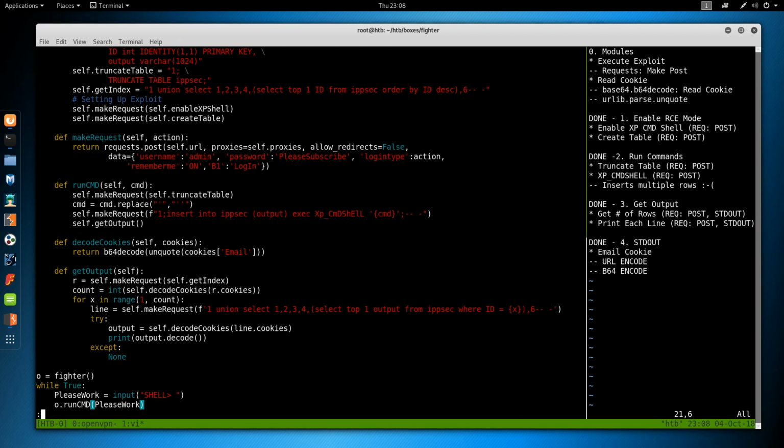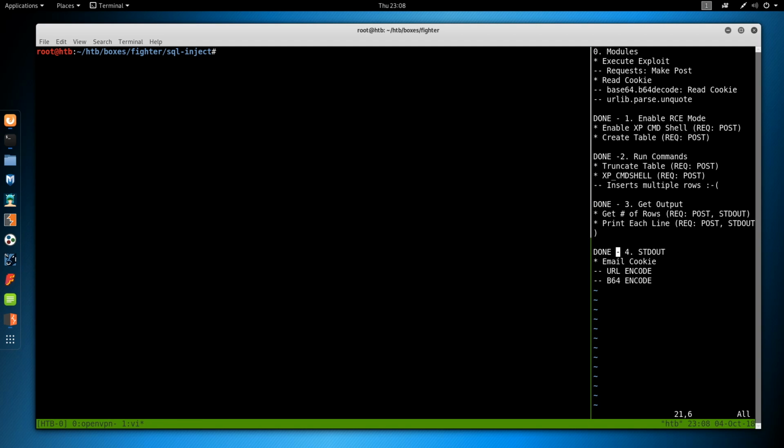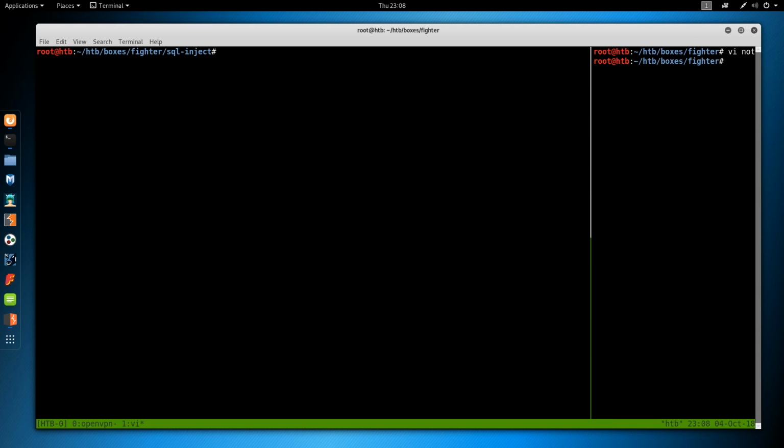So hopefully you enjoyed coding this pseudo shell. We can begin doing the box now. Sure, I'll save this. Exit that. Actually, there was one last thing I wanted to do, and that is make sure the script will work after a revert. So I reverted the box, and we're going to try running the script again.